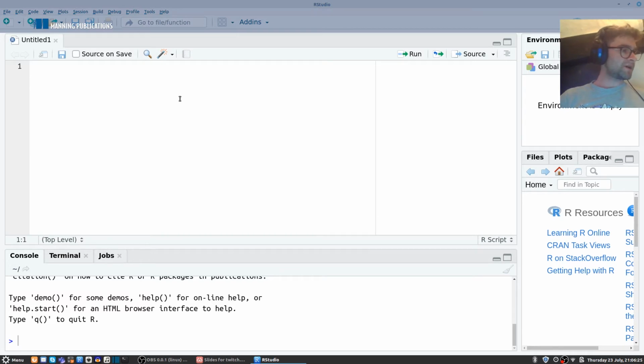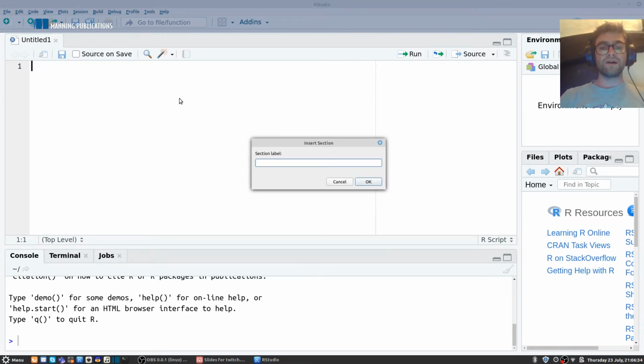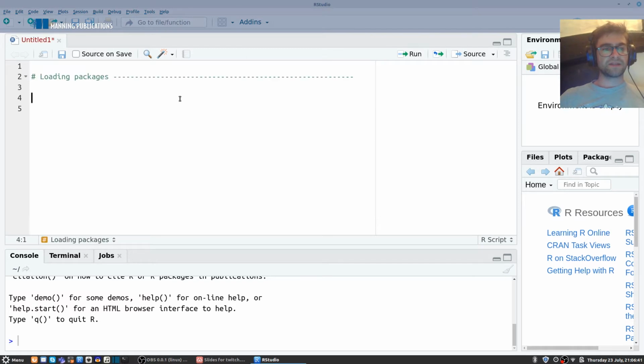Okay, so for those of you that are used to working with R and in RStudio, you may find it useful to know that if you push Control, Shift, and R, you can enter a section label. So I'm going to start by loading packages.